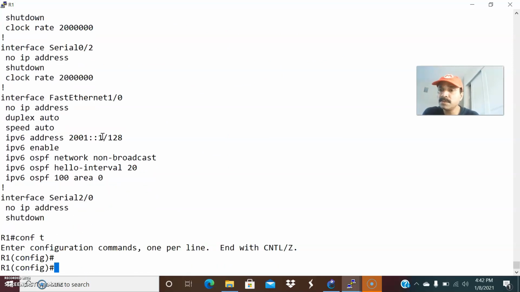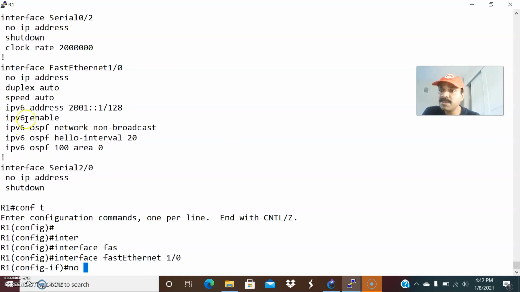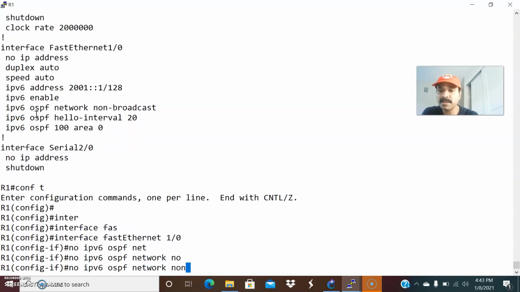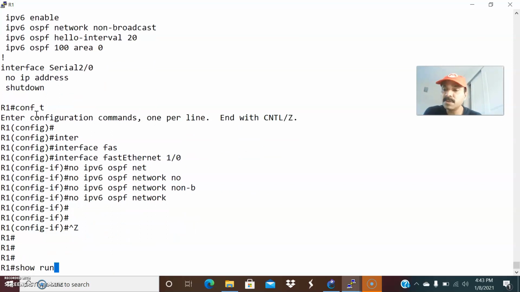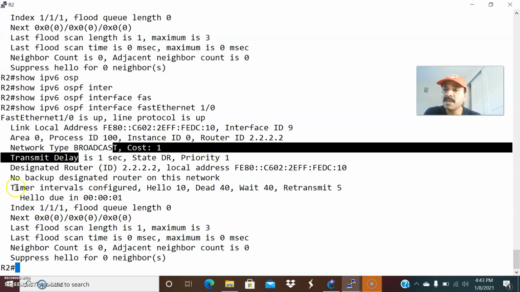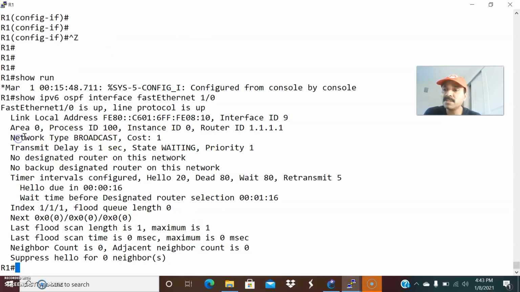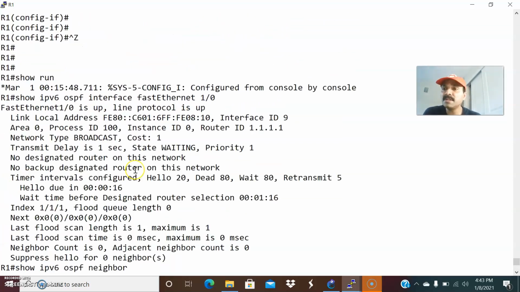Okay. So go to interface FastEthernet 1/0, no ipv6 ospf network non-broadcast. So I have given IP, but since it is IPv6, we have to give ipv6 ospf network non-broadcast, or we can give simply ipv6 ospf network. So now let us check it out. Show ipv6 interface. So this is in a broadcast environment, and this is also in a broadcast environment, and this is in area 0, and this is also in area 0. So now let us check the neighbor relationship. Show ipv6 ospf neighbor. So still the neighbor relationship is not established.